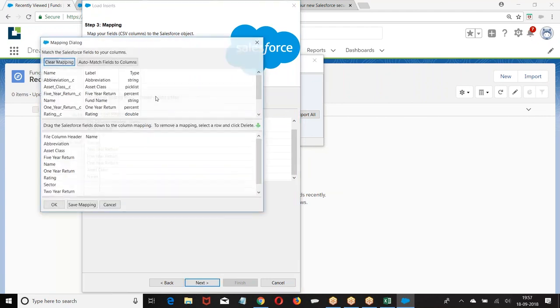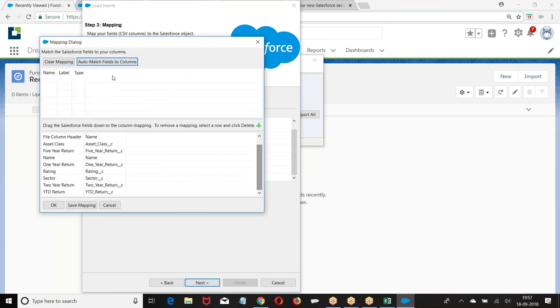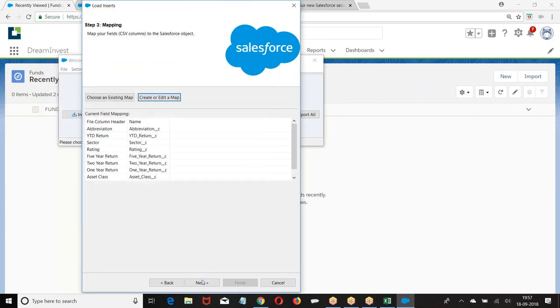So what I'm doing? I'm going for auto match fields to columns. Auto match means the fields are mapped. This field in the CSV is mapped with this field. In case any field is not matching, select the field, drag and drop, and make it. First you try with auto map. If it is mapping, okay. If anything is not mapping, we are going to do it manually. Okay. Next.